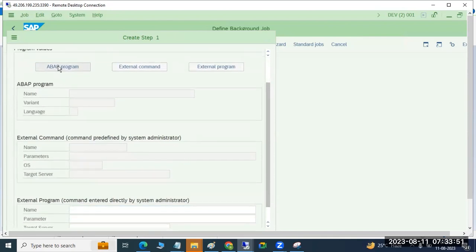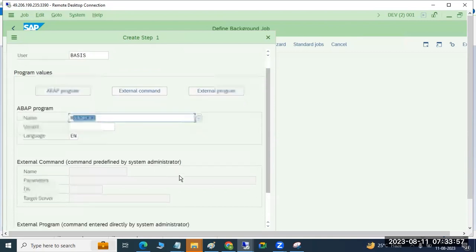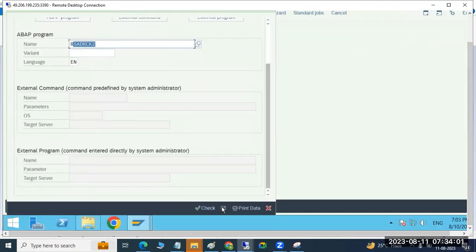For now, you can run only the ABAP programs. That program name you can provide here. What is the program which you have to run manually, automatically? Then click on the save button. Give the program name, any one program, not only this program. You can give any program.